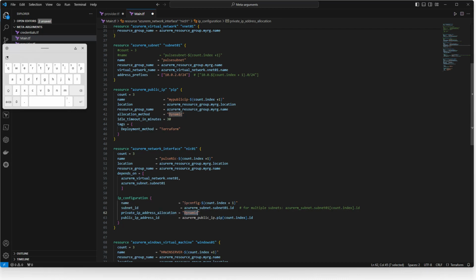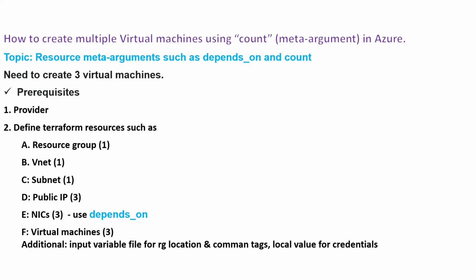And here is another thing. Like I mentioned, when I create the three NIC cards, even your public IP address needs to be associated with each NIC, right? Because we have mentioned three NIC cards here. The three NIC cards need to be associated with the three public IP addresses. You need to attach them together, basically.